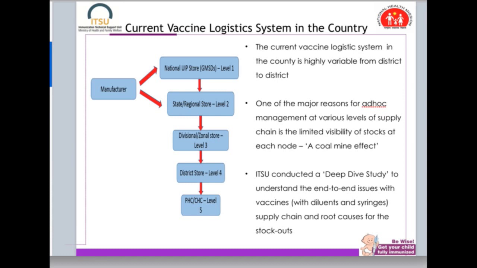One major reason for this variable management is lack of visibility. And lack of visibility comes because a majority of my, as well as your, cold chain points are located at peripheral levels. So you don't have visibility of what is happening at those points. And then because of that lack of visibility, you don't have visibility in change. We call this effect the coal mine effect.